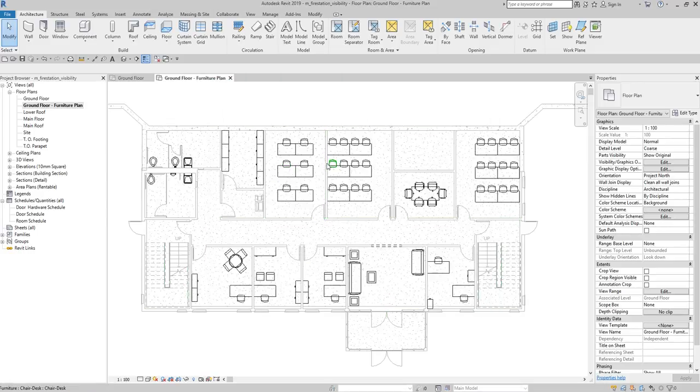Right, so as you can see, the furniture now is highlighted here. So all the walls and other things are in halftone. My furniture is now highlighted because I want this to be my furniture plan.